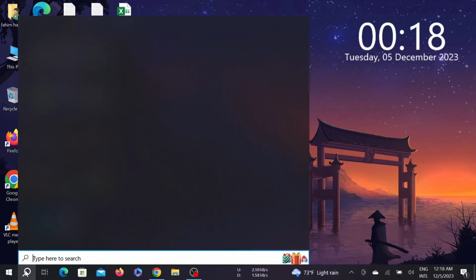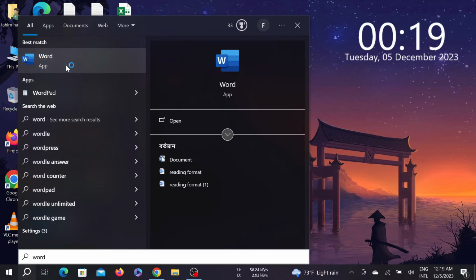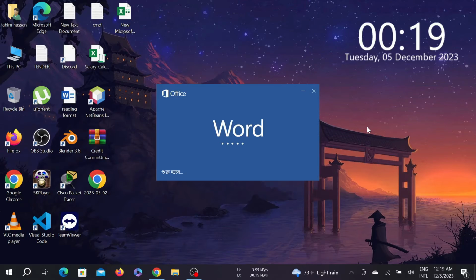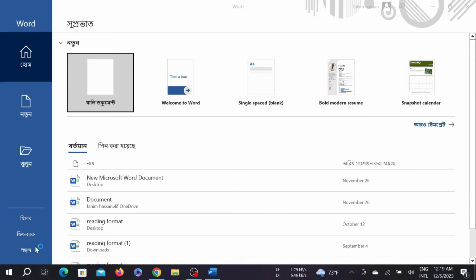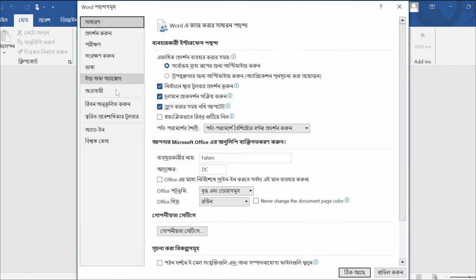First, go to Microsoft Word here and double click it to open. After that, select the last option, that is the English option. Select the last option, and here this window will pop up. Now all you have to do is select the fifth option, that is the language option.